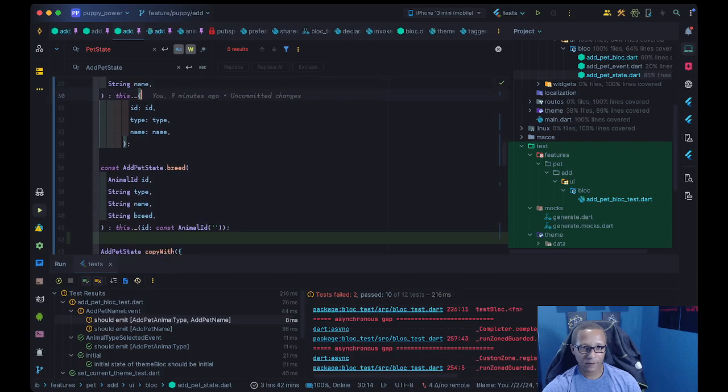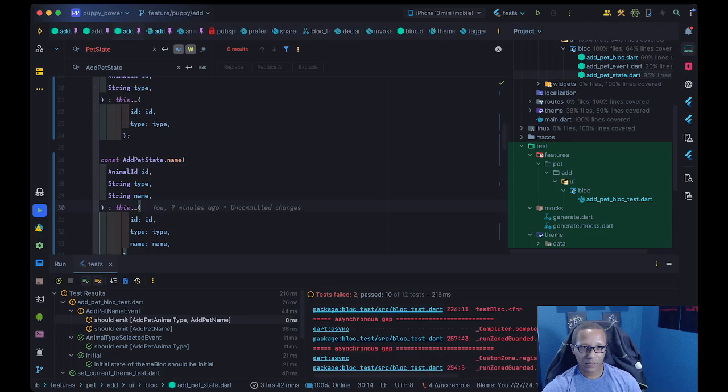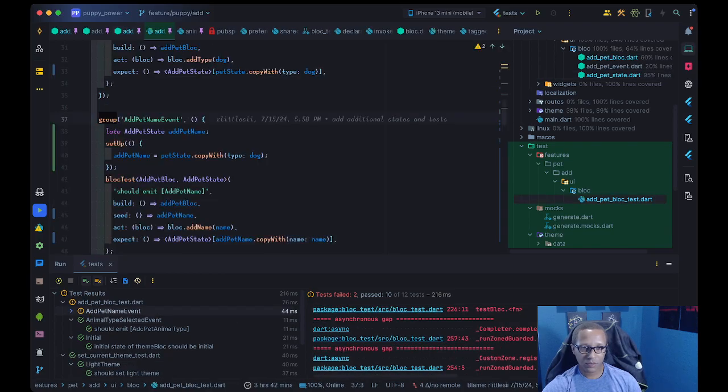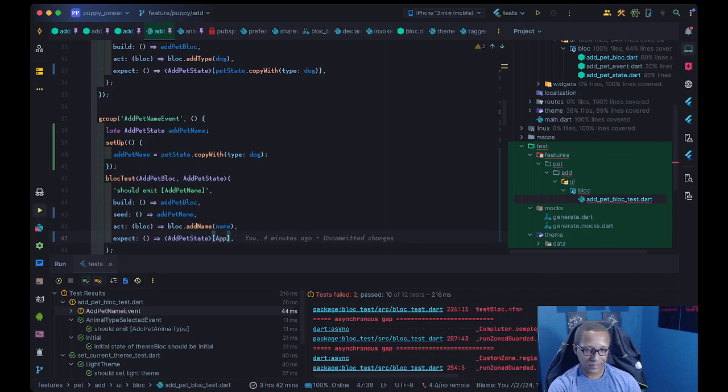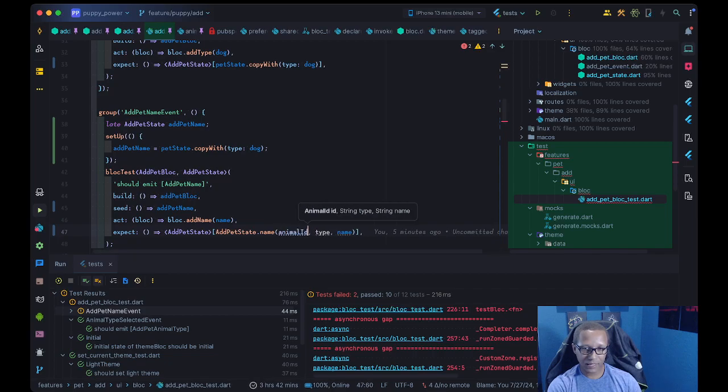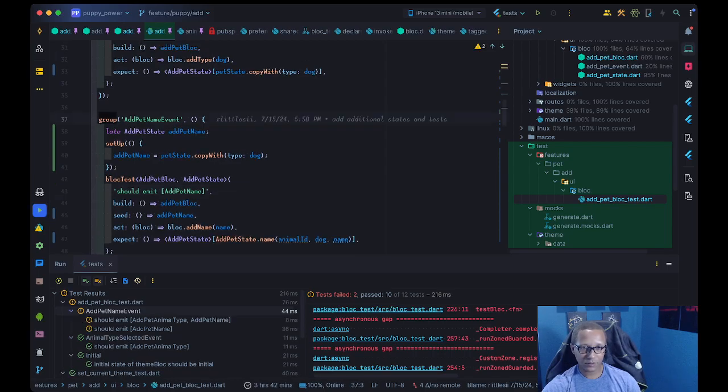All right. So then let's go back over here to the name where we were. And we should be able to do, should emit add pet name. Right. So it should be add pet state dot name, and it's gonna have the ID is gonna be the animal ID. The type is gonna be dog. And the name is gonna be name. That seems right? So that should work for the first one.